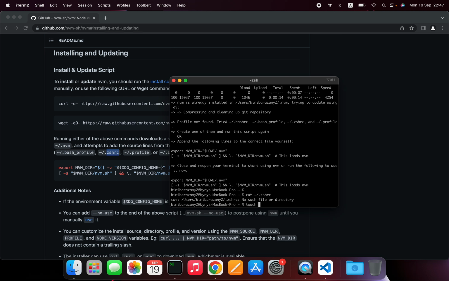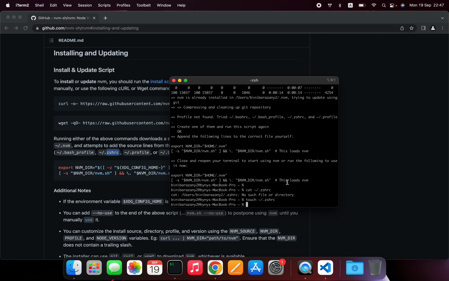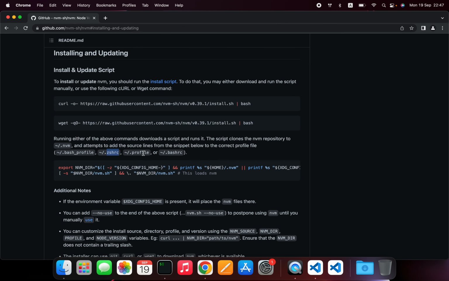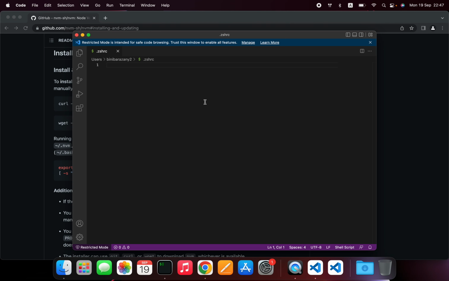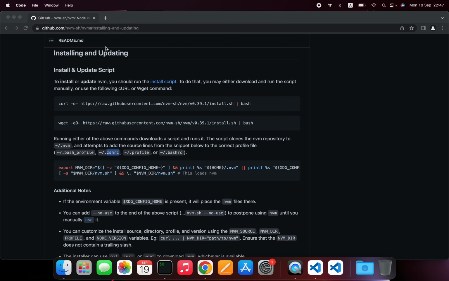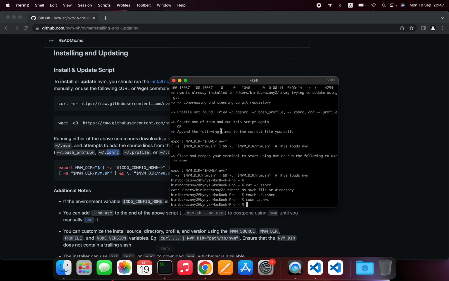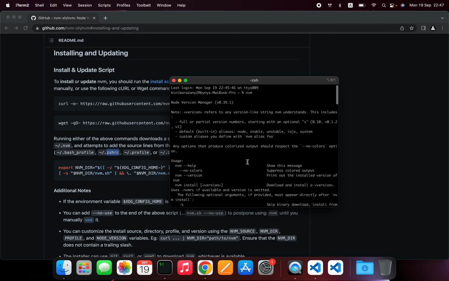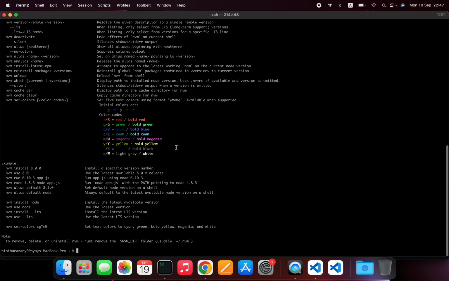So first of all, I need to create this file. Now let me just edit it. All I need to do is copy these two lines of code, save it, and that's it. Now, when you restart the terminal, it should be automatically loaded. So let's see nvm. Yeah, you see we have the nvm command.